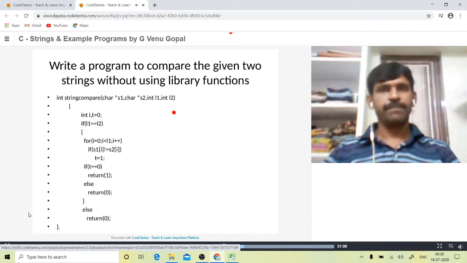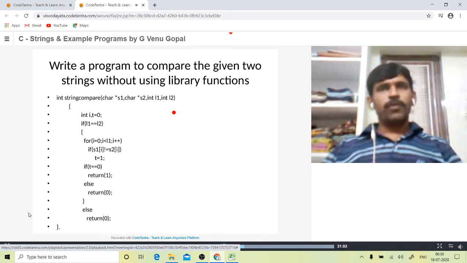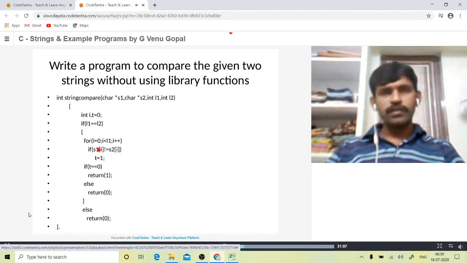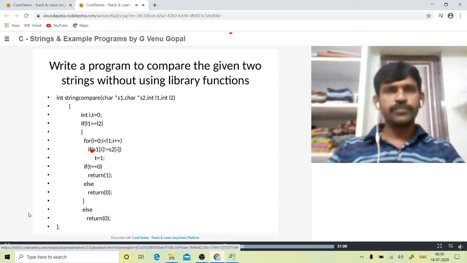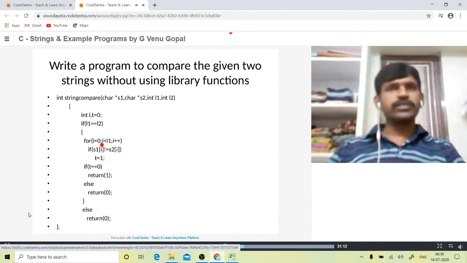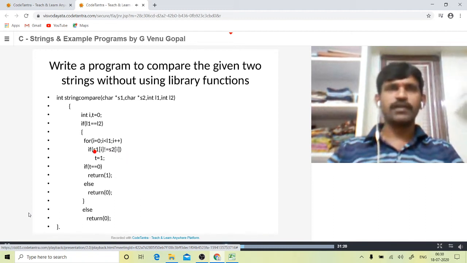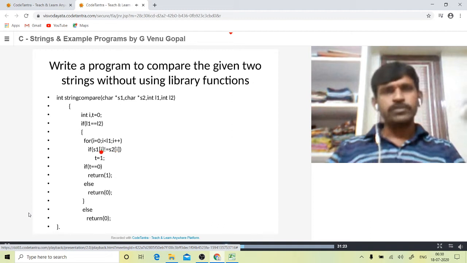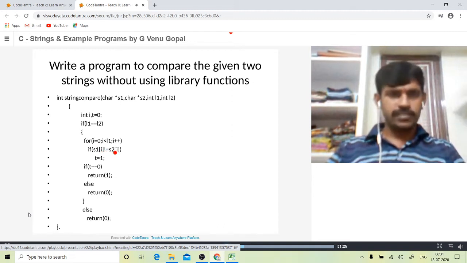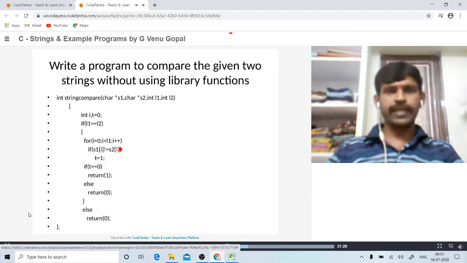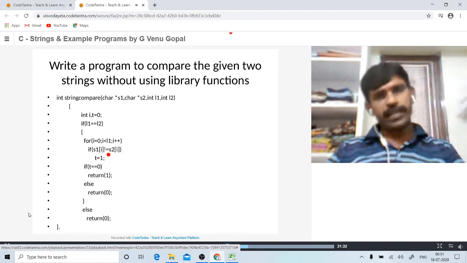Program to compare the given two strings without using library functions. Here the comparison is done using the same notation as we have done just now. If the lengths of both strings are equal, then only it is possible to compare the strings. Otherwise, they are not equal. So if the first character of the first string is equal to the first character of the second string, then we move on to the second character position. If the second character is also equal, then we move on to the next position and so on.